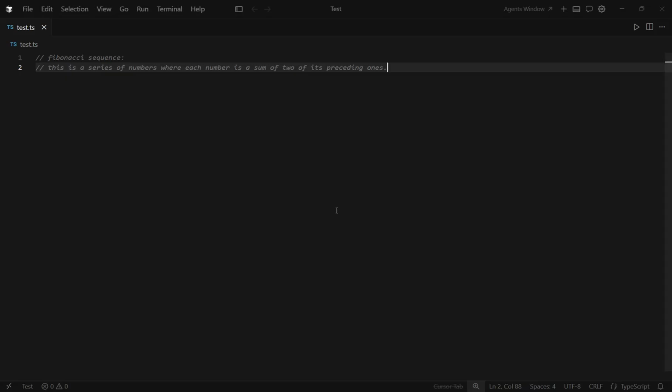One more thing to note here is that it starts from 0 and 1, as you will see later in this video. What we are going to do is solve this through recursion only, so that you can understand recursion much better.